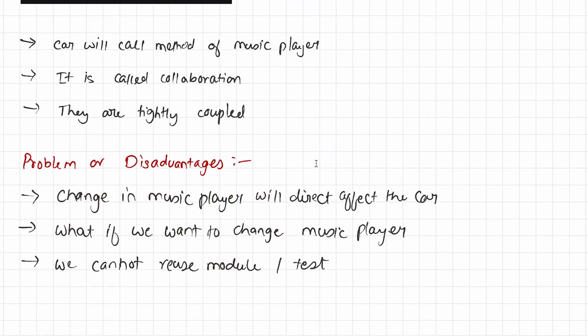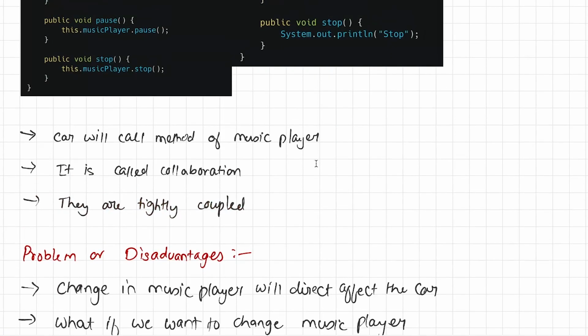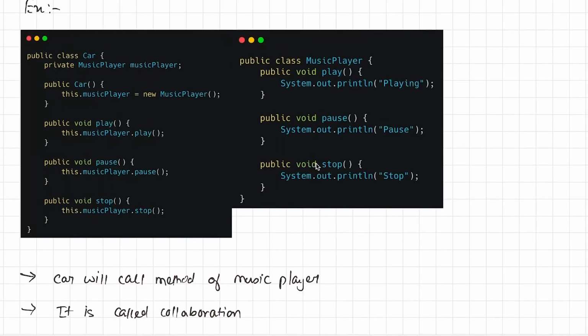Now the question over here is, what is the problem or disadvantage with this type of design? So let me tell you all the problems or disadvantages of this type of design. The first problem is, if we change or introduce any change in the music player class, it will directly impact the car class. Why is it so? Because car directly depends upon the music player, right? If I change any method of music player, or if I introduce new methods in the music player class, or if I do any minor change on music player, there are possibilities that it will make a ripple effect in the car class. This is the first disadvantage.